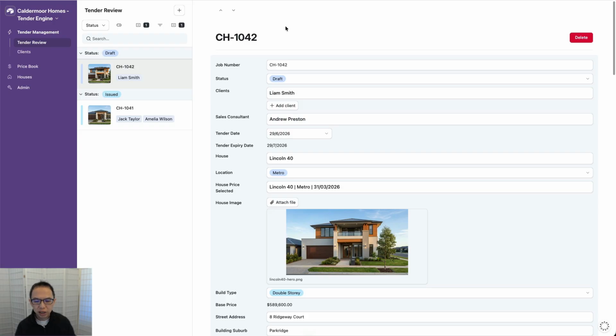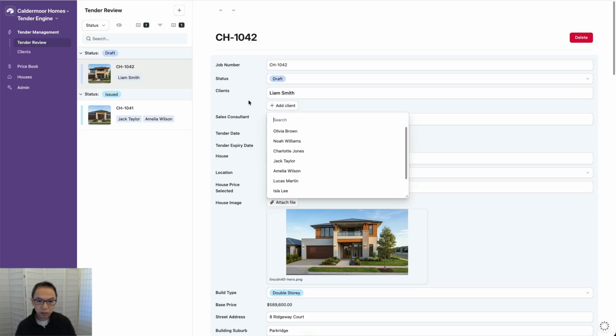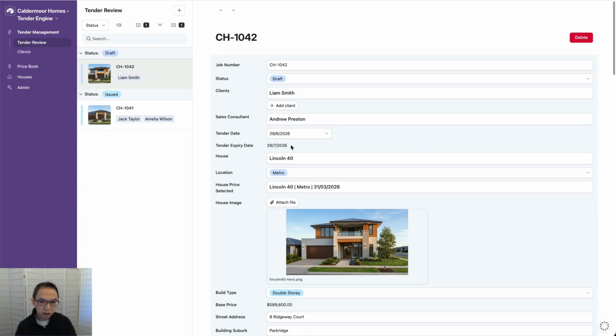So here we have the tender set up in an Airtable database. Here you can pick the clients from a list, enter the tender details, select the house, and for the prices, let's jump to the house prices.